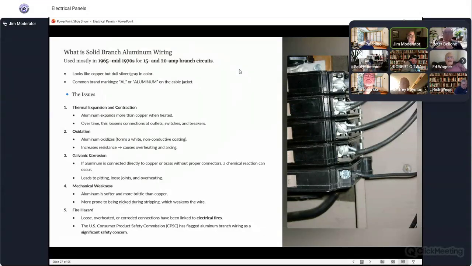Mostly used in '65 to '70 for 15 and 20 amp breakers. It looks like copper, but dull silver gray in color. Again, thermal expansion and contraction, we call it cold creep. The wire heats up, cools down, and it will move.